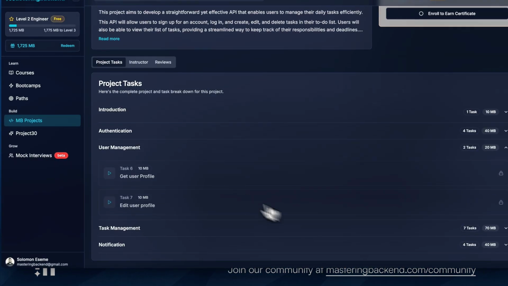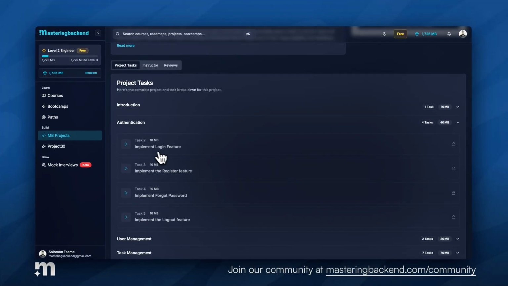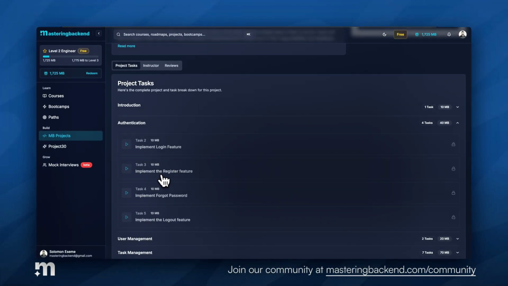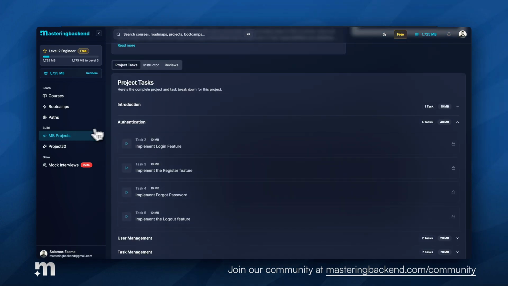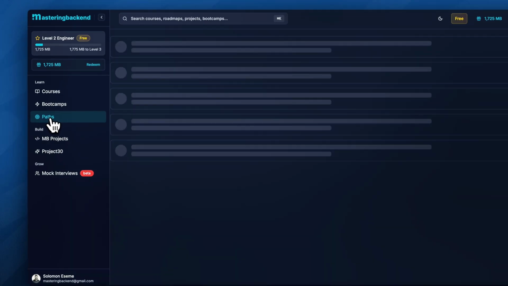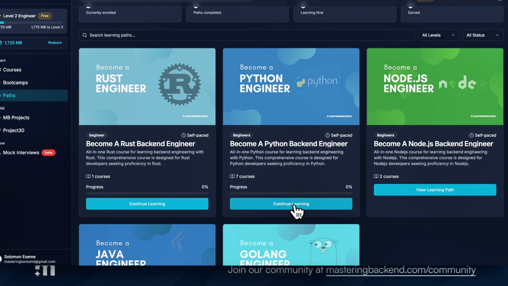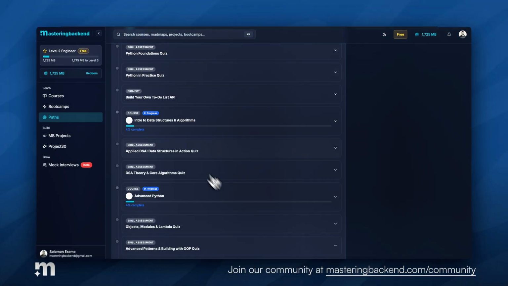As you can see here, in this particular task, we have 4 tasks that you need to do. So you implement the login feature, you implement the registration feature, and then each one that you finish, you mark it as complete on the platform. And that is how we track your progress. So as you can see, this takes you to the project part. Okay, so to get back to your learning part, you just click on path right here, and then you go back to the learning part that you are. Okay, so that is for project.